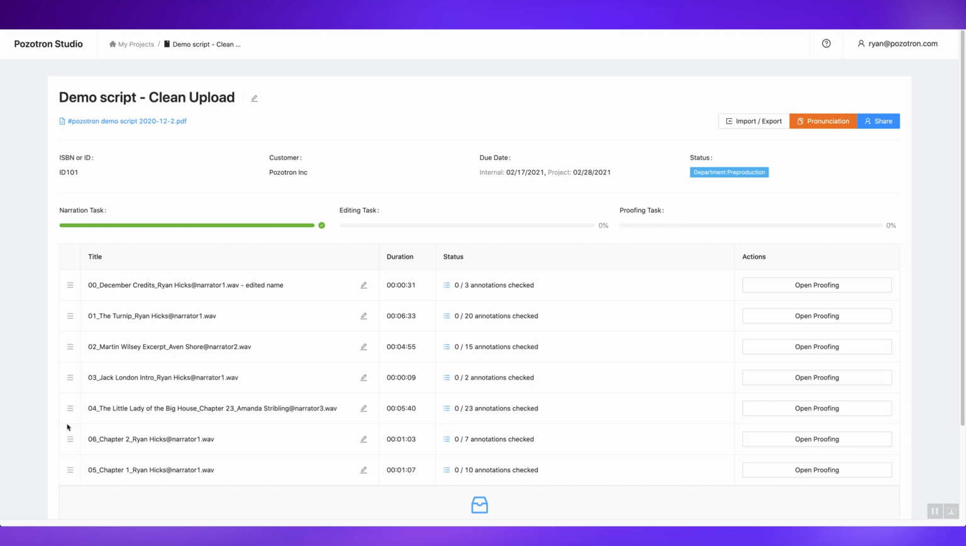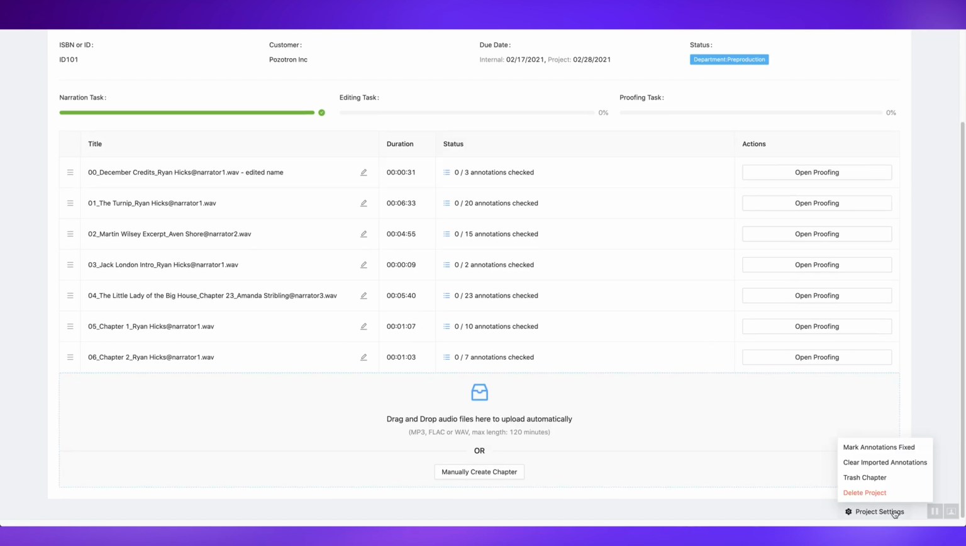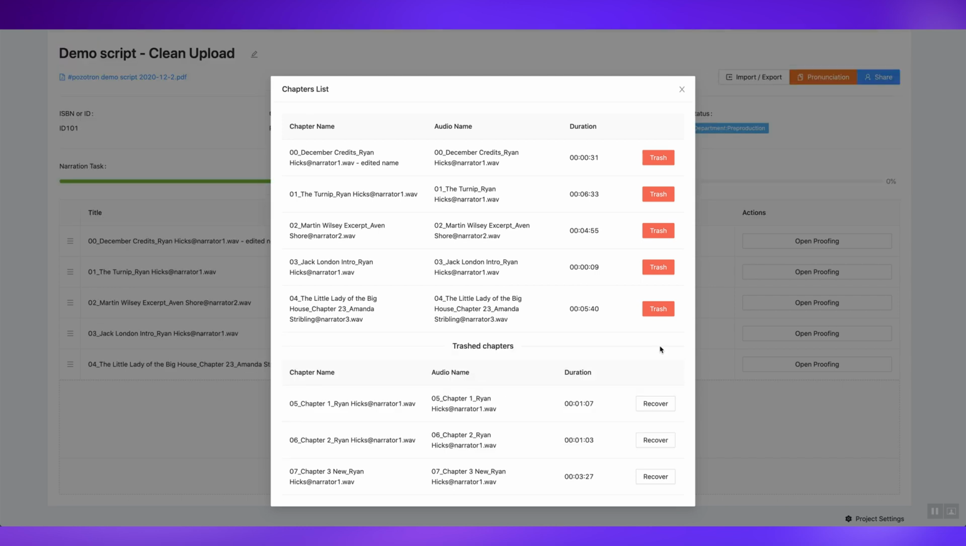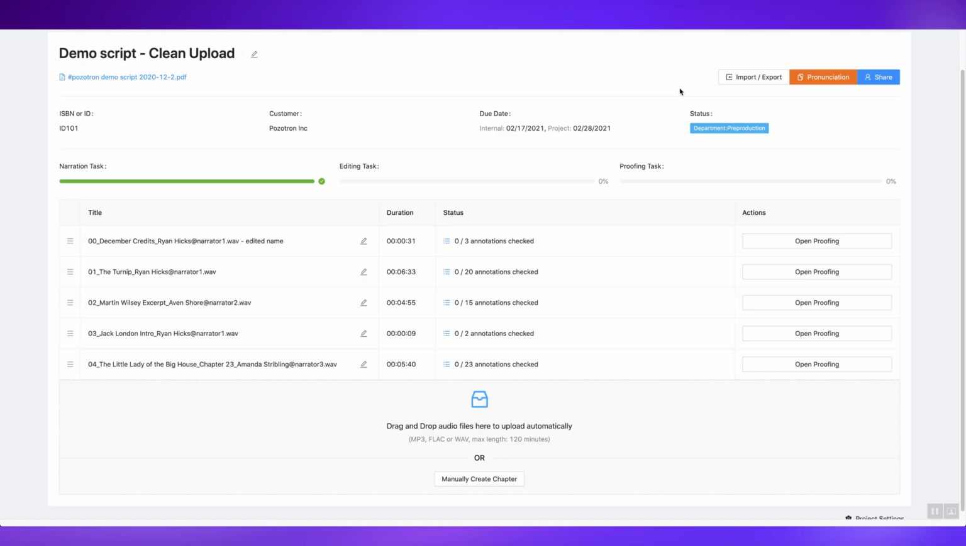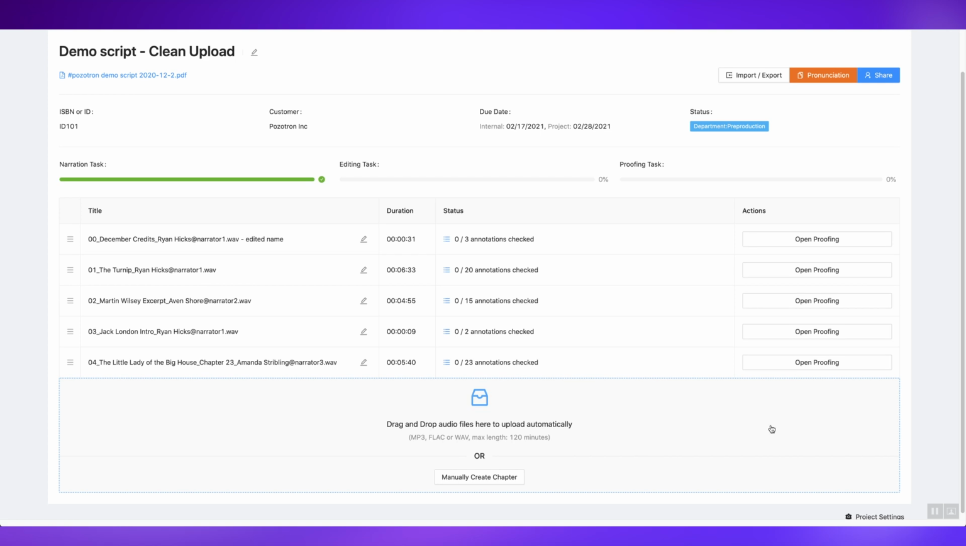This is great for any project where you have to upload files out of order. If you have to delete a chapter to replace it, use the Trash Chapter function located in the lower right under Project Settings. After that, you can upload a new file, drag it to the right place in your project, and you're back in business. Trashed chapters aren't permanently deleted, so you can always go back and recover them in case you need to.